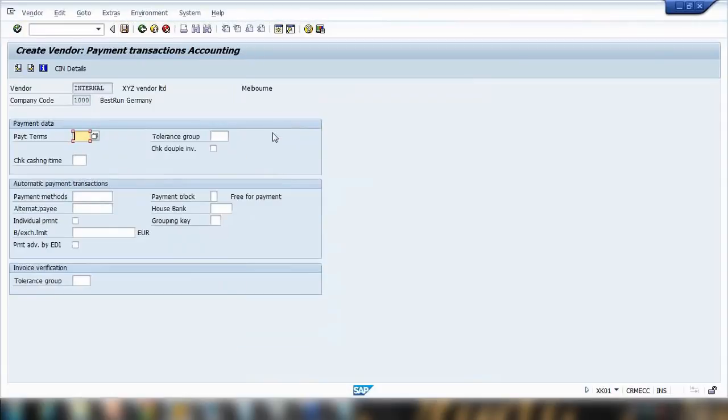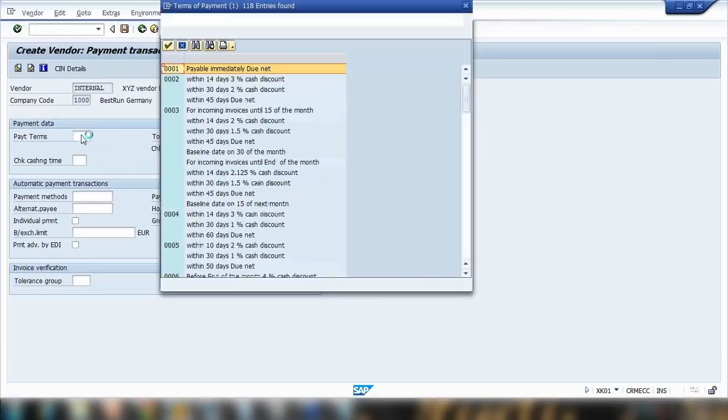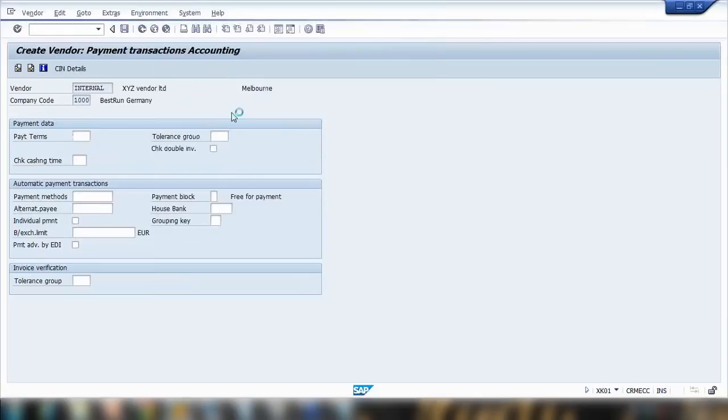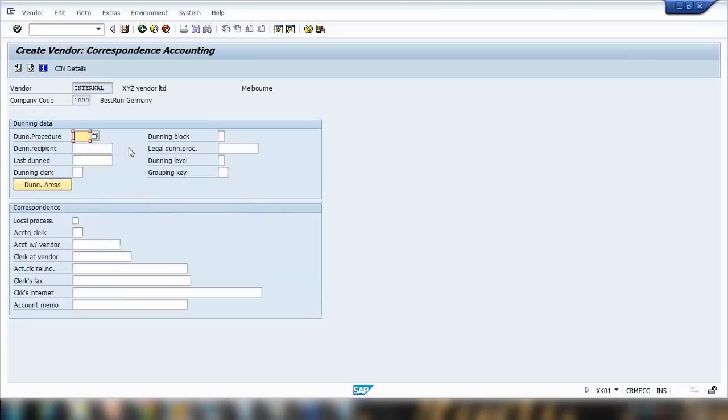Press enter, go to next screen. Payment terms, what are the payment terms of the customer? Okay, so in the drop down you can pick some payment terms, say 14 days is the payment terms. Press enter again, go to the next screen, and here you can mention who is the vendor, who is the clerk at the vendor side, or the account person.